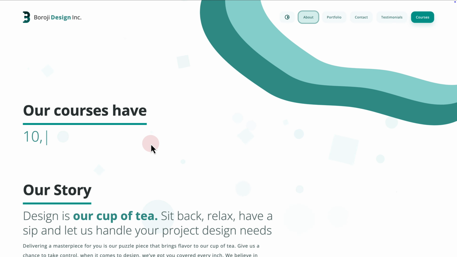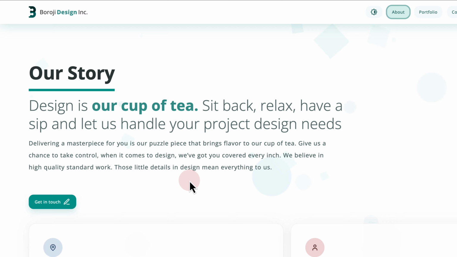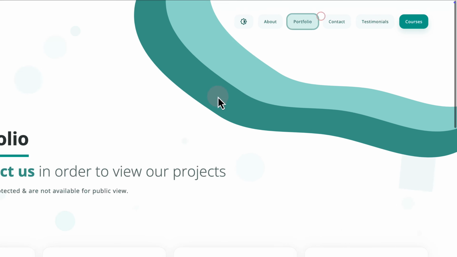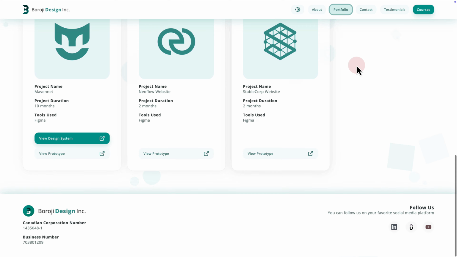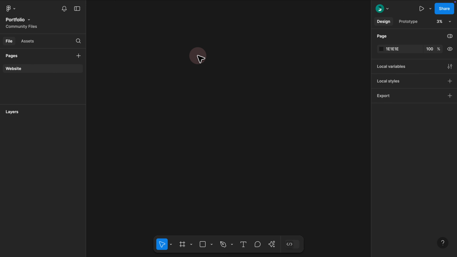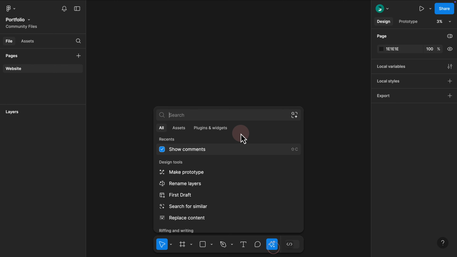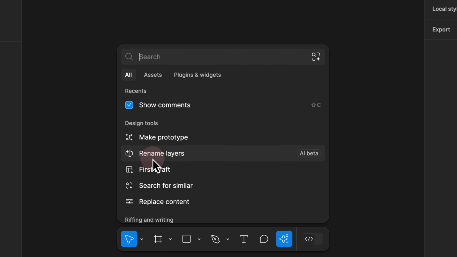So this is our current website, and as you can see, my website is fairly simple, and if I try to switch to different pages, again, we are reusing components here. If I want to create a portfolio website, I would just use this Figma AI panel, and then I would navigate to first draft because I do want to create a first draft.